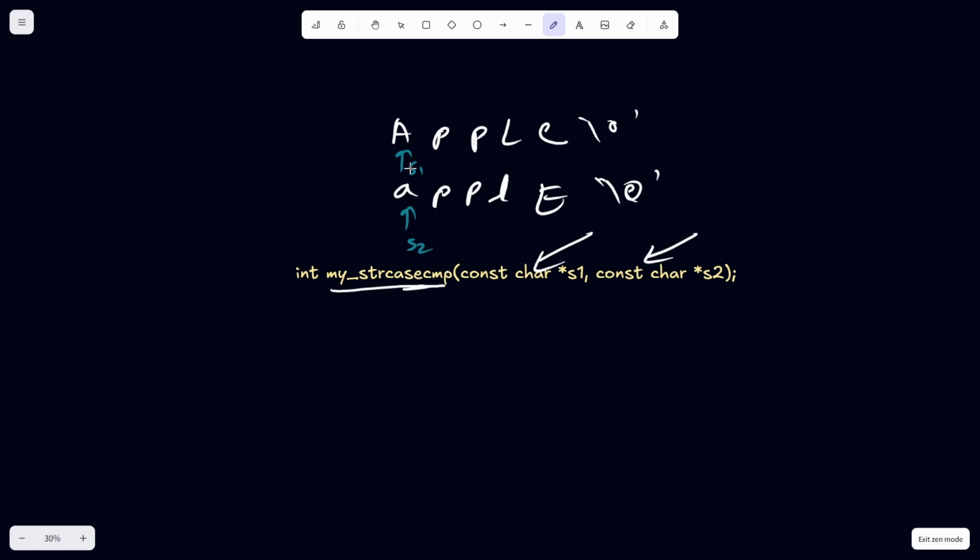To compare these two strings, we'll take characters one by one from both strings, and the first step is to convert the character to lowercase. So here A is uppercase, so we'll convert it to lowercase. Here a is already lowercase, so we do nothing. So now a is equal to a, we move forward. So s1 will point here, s2 will point here.